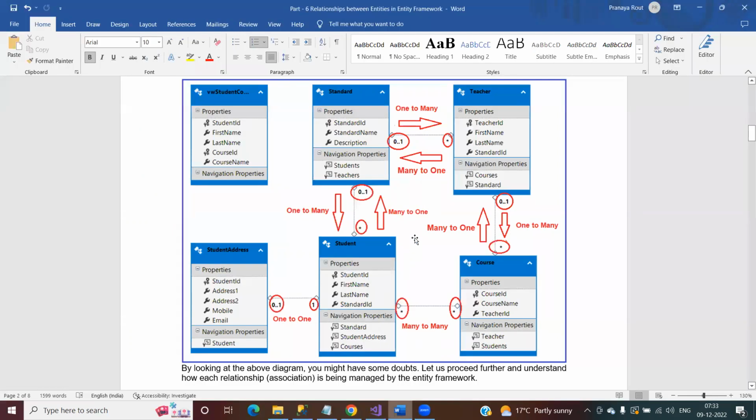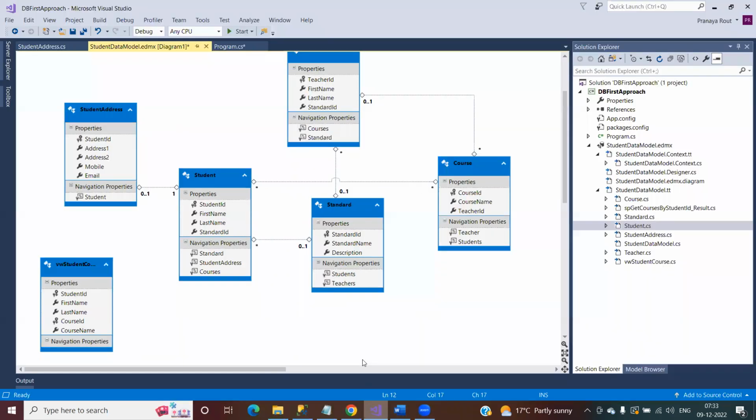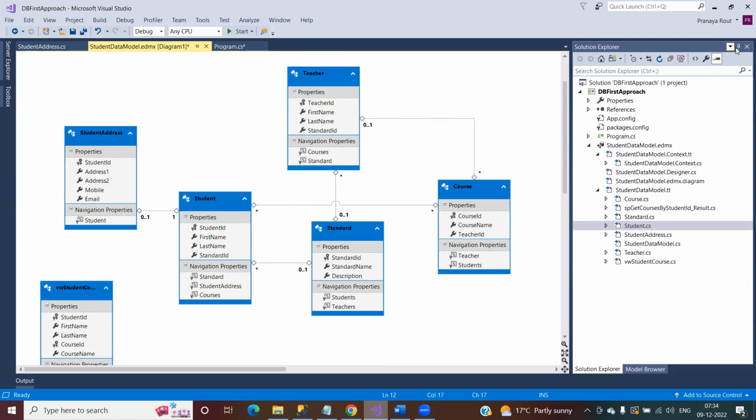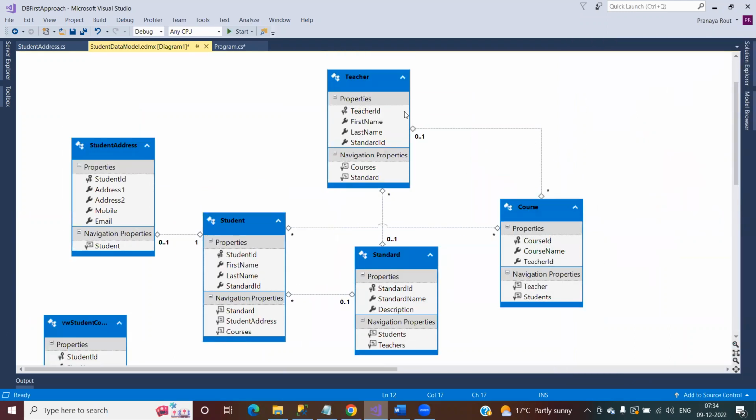The second relation type that we need to understand is one to many. One to many means there are relationships which represent one to many. You can see the relationship between teacher and course. In teacher and course, you can see one to many. Here the star represents many and 0..1 means it is 1. So can anybody tell me, by looking at the symbols 0..1 and star, what should be the relationship between teacher and course?